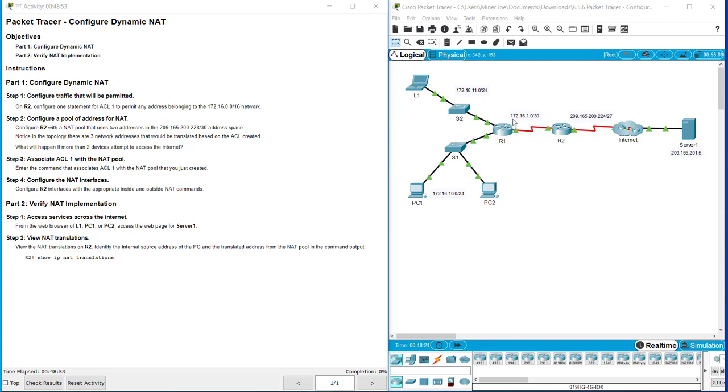Once again, I would prefer to do it subnet by subnet if I was going to make an access list for this, just for security. But this is fine. So that's the first thing you're going to do.